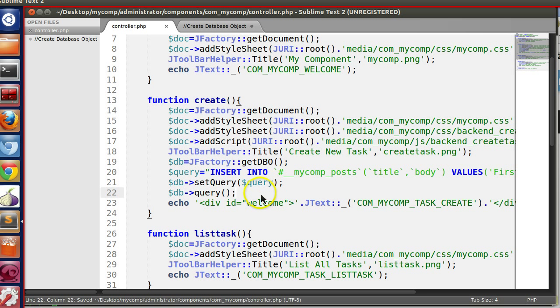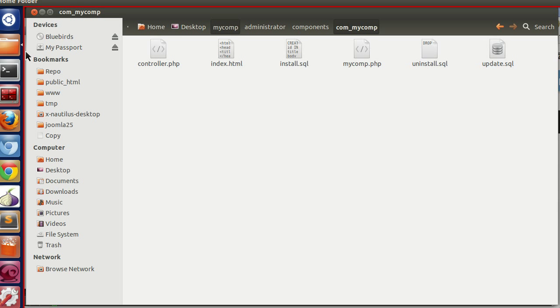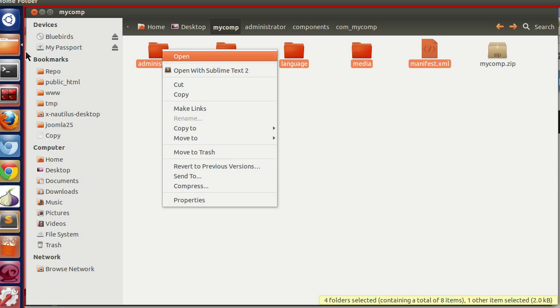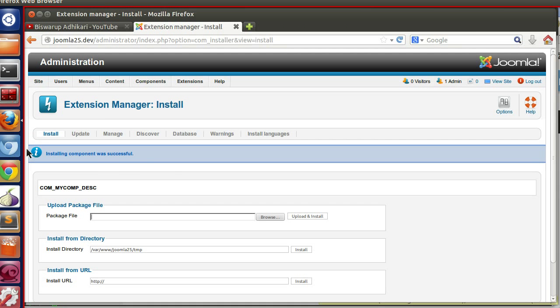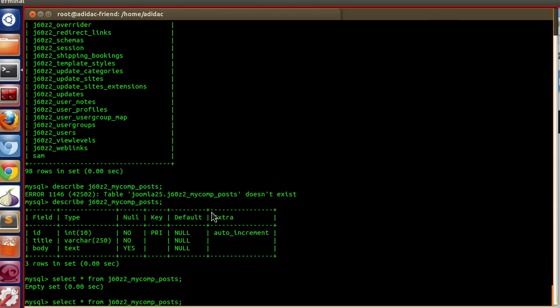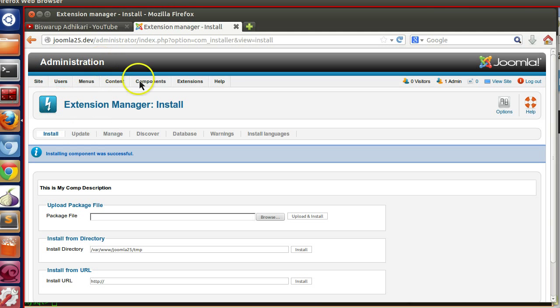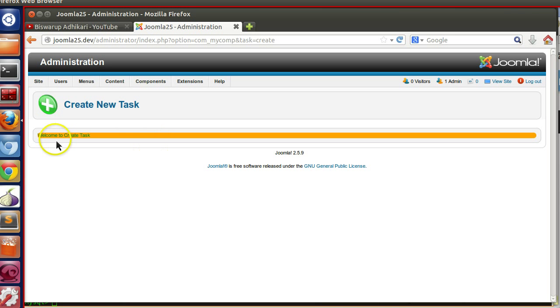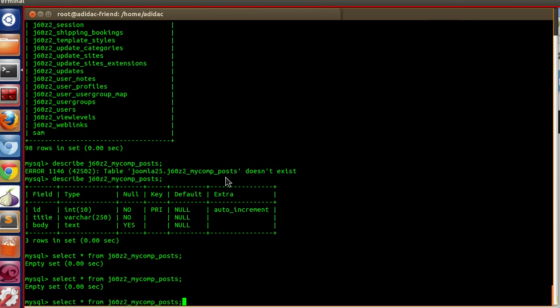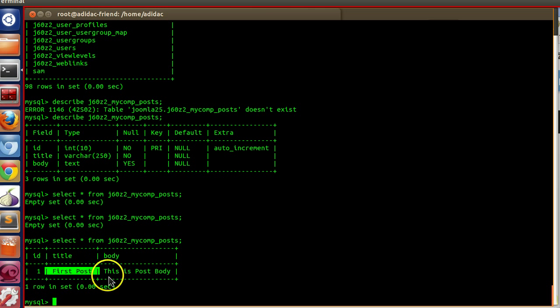Okay, so just do this. Let's install this. Now check whether there is some data or not. Data is not present. Now we will visit the create task. Create task. Okay, the data is inserted. Let's check. So here you can see first post. So data insert is working.